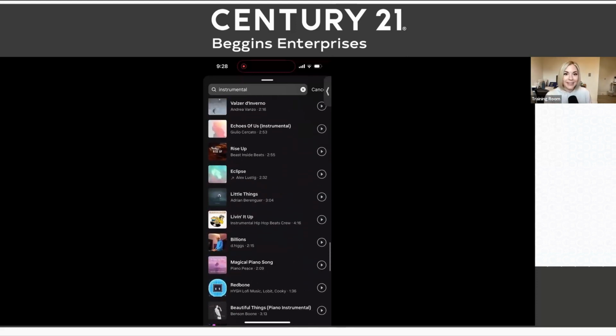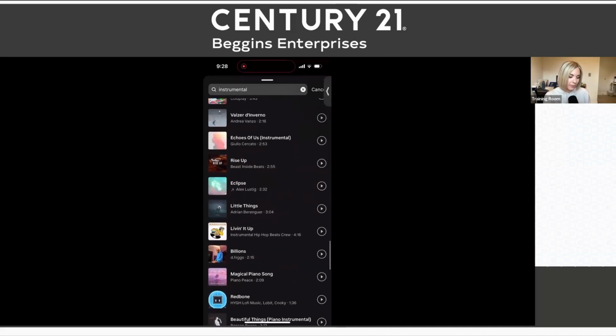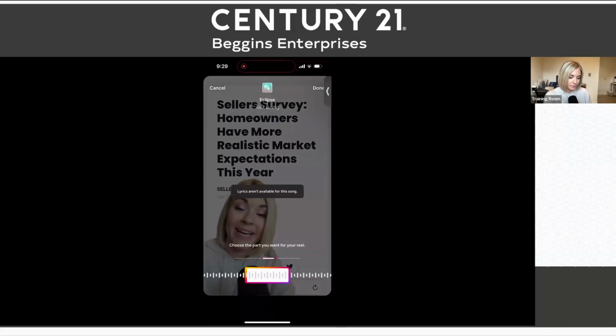So you guys can't hear the music on there, but let's just pick one for fun because there's some more to this, right? So let's pick this Eclipse one. It's going to say lyrics aren't available, which is great. We don't want any lyrics on the screen, right? Another way you can do this is you can adjust what part of the audio you want to hear. So when you're making this, you're going to be able to listen to it and you're like, oh yeah, I like this part of the song.